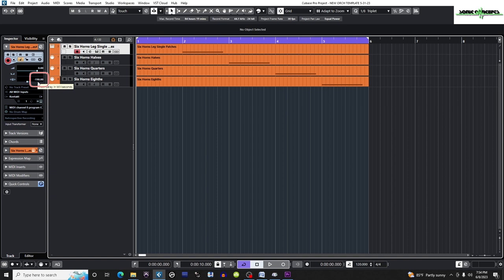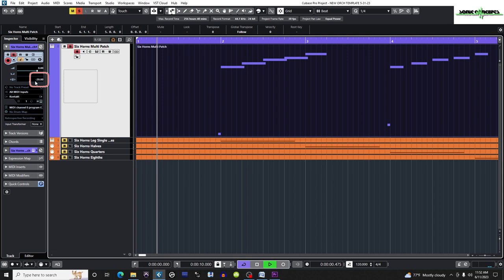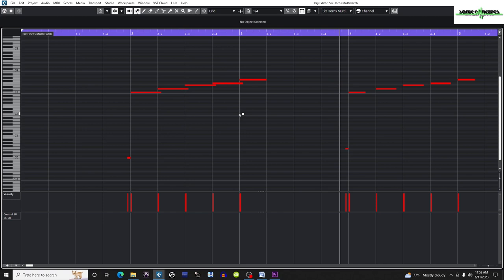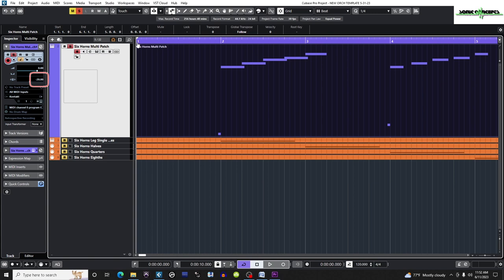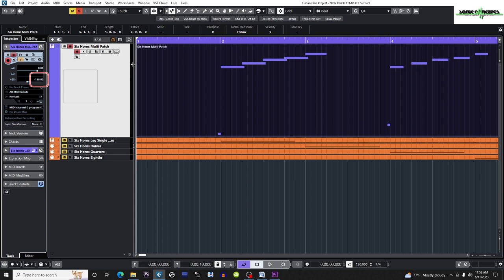Listen as I set the negative track delay on this multi-track to minus 20. The staccatos sound on time, but the legatos are off. Next, I'll set the negative track delay to minus 190 and notice how the legato notes are on the beat, except for the first note which has no legato, but the staccatos are rushed and ahead of the beat.